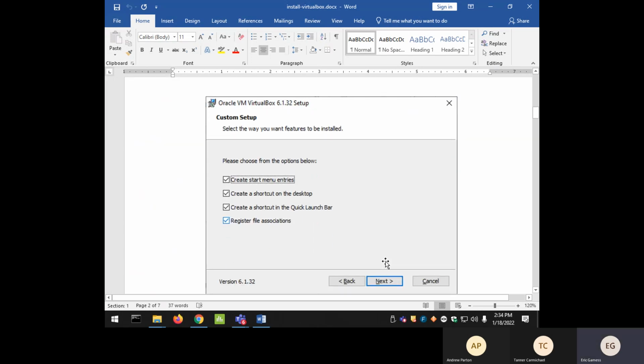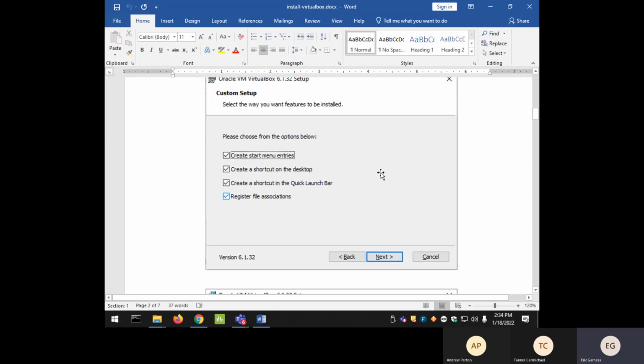Then it will show us this. Do you want to create a start menu entry? You have it here. Yes, we want that. Do you want to create a shortcut on the desktop? My desktop is already full, so normally I don't, so I will uncheck that. Do you want to create a shortcut in the quick launch bar? If you want to do it, you say yes.